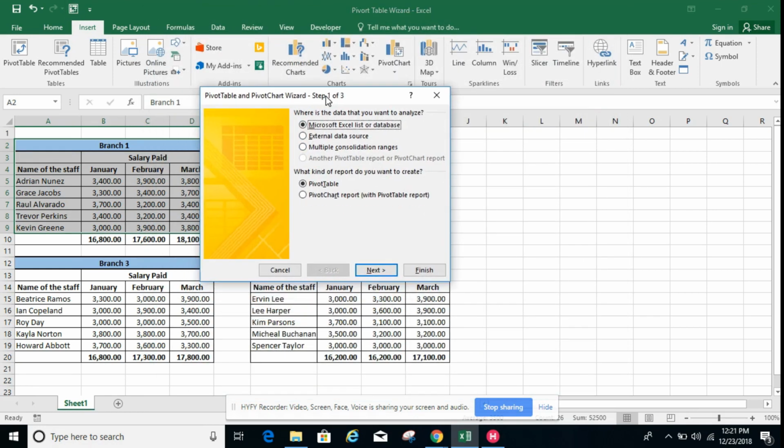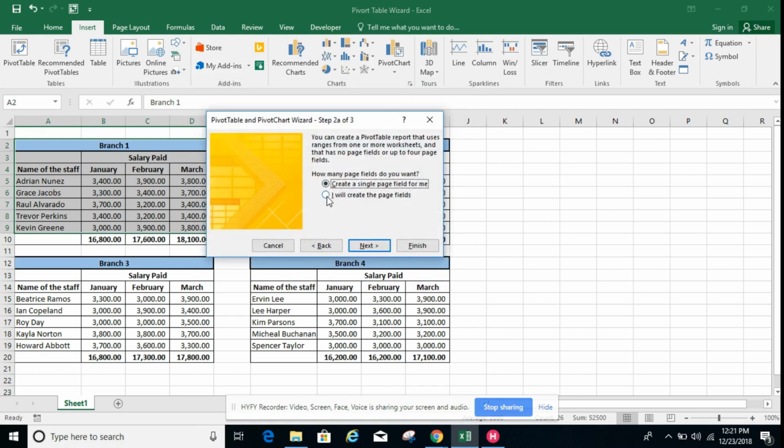And the third option, multiple consolidation ranges. Just click on that. Here we don't need the chart option, so we use pivot table. Click next. So we need to create the page fields, so I will create the page field.